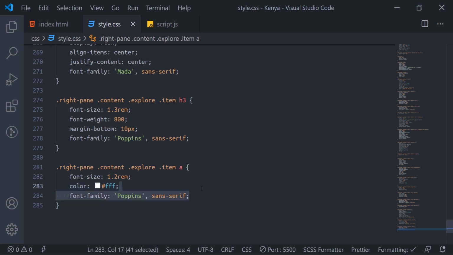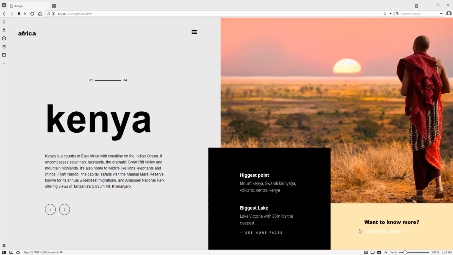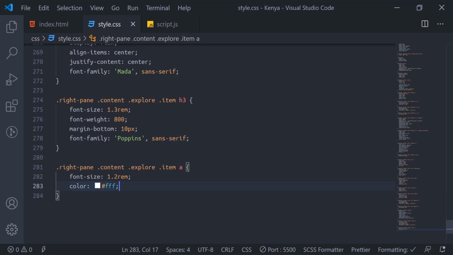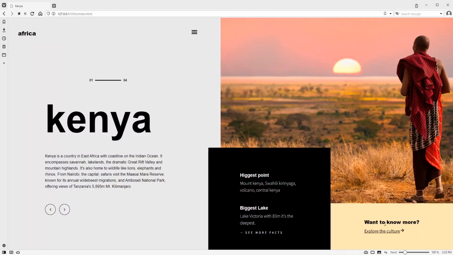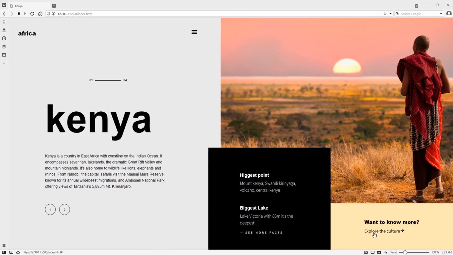I'll copy this one. Oh, sorry, delete them. Make color be black. That's how they do it. Oh, FFF color. So, want to know more? We'll see. We need to remove the underline and space this one out a bit.